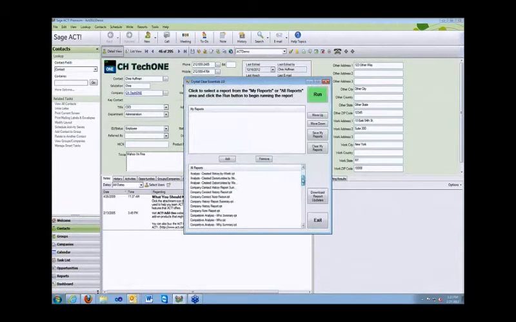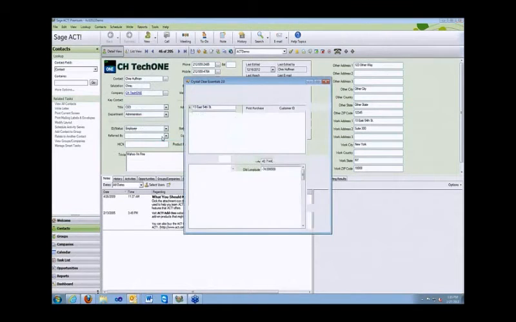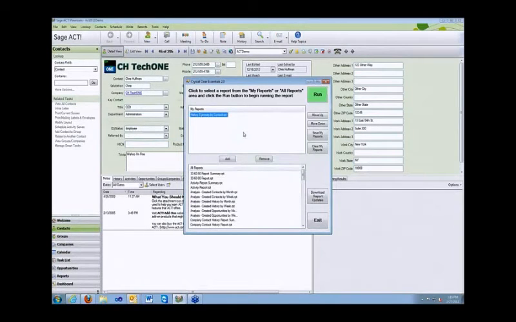If the history report, let's see, history summary by contact. Let's say that this was one of your favorite reports. We click the Add button here, and that puts it on the top. And then just click Save My Reports. And then the next time we pull up My Reports, you'll see it's up there.